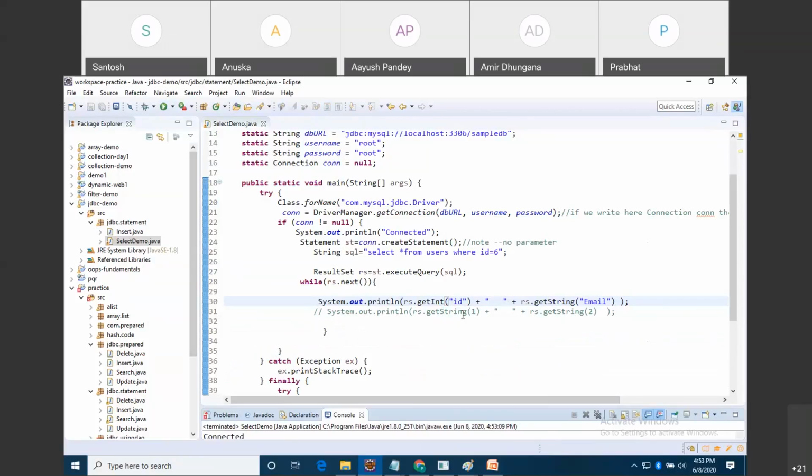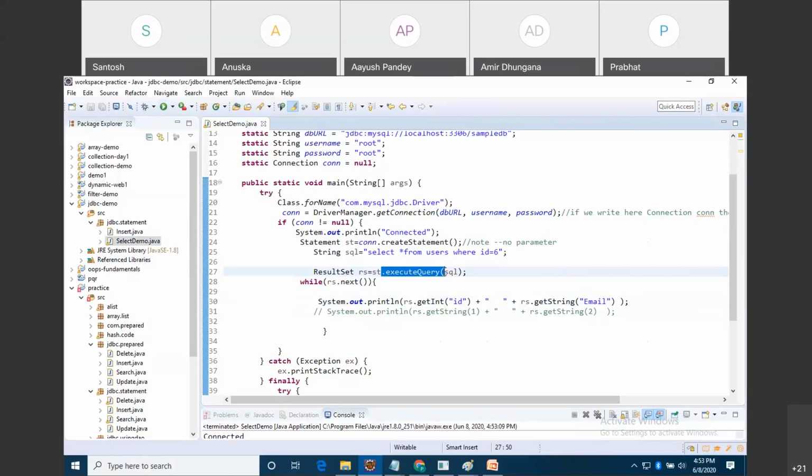So we have seen select, we have seen insert. If you know insert, the remaining things, update and deletion, are going to be exactly the same as insert. Okay, means you need to use execute update method in the case of insert, delete, and update. But in the case of select, you should use execute query. That's all. Now, you can see everything is going to remain the same. Only you are changing the query and the method.